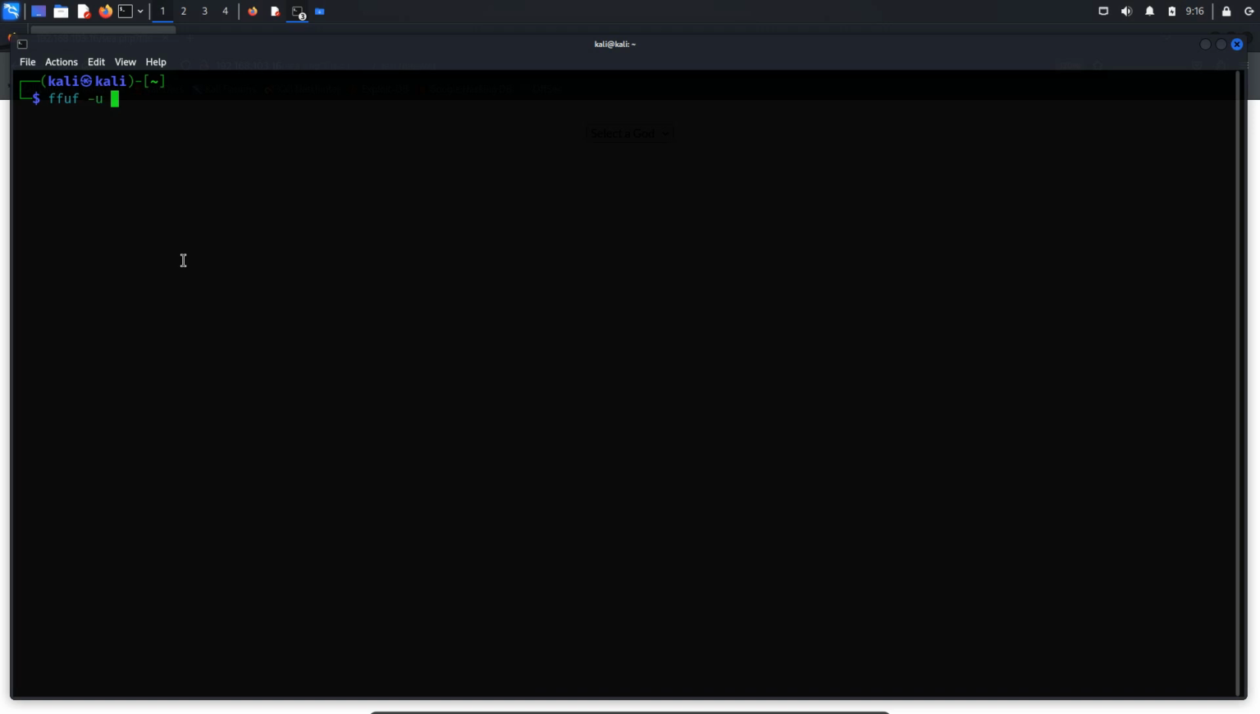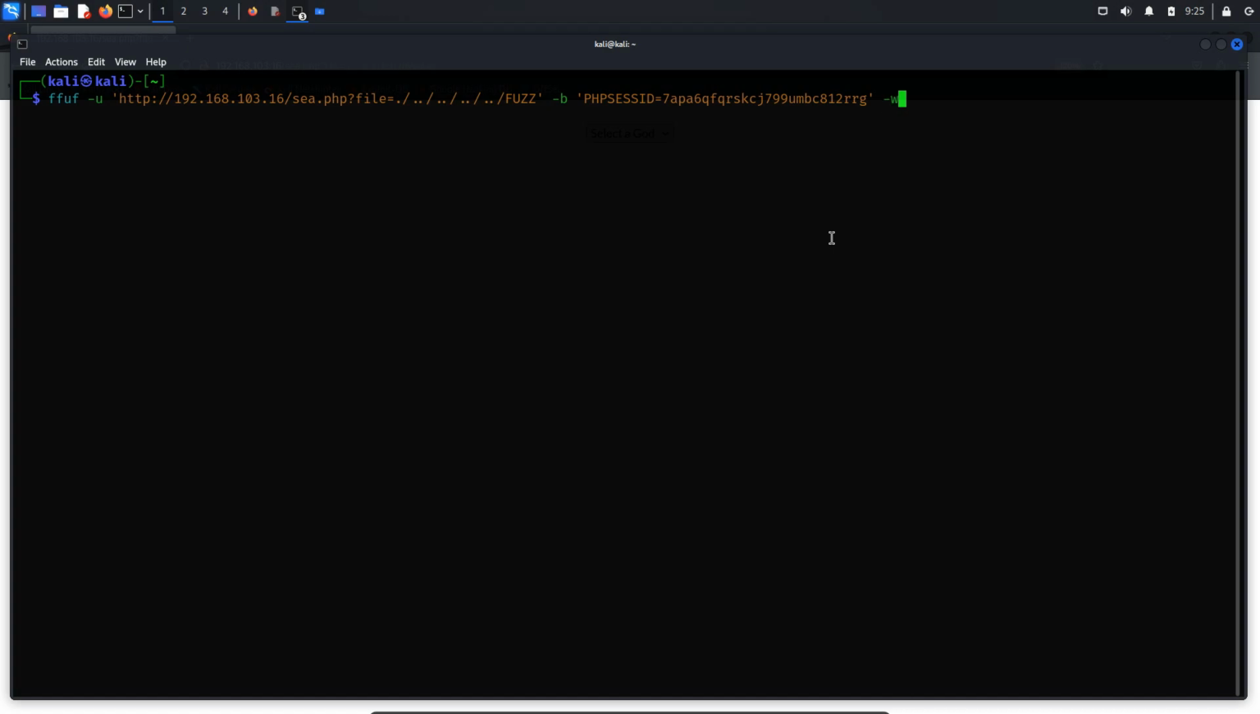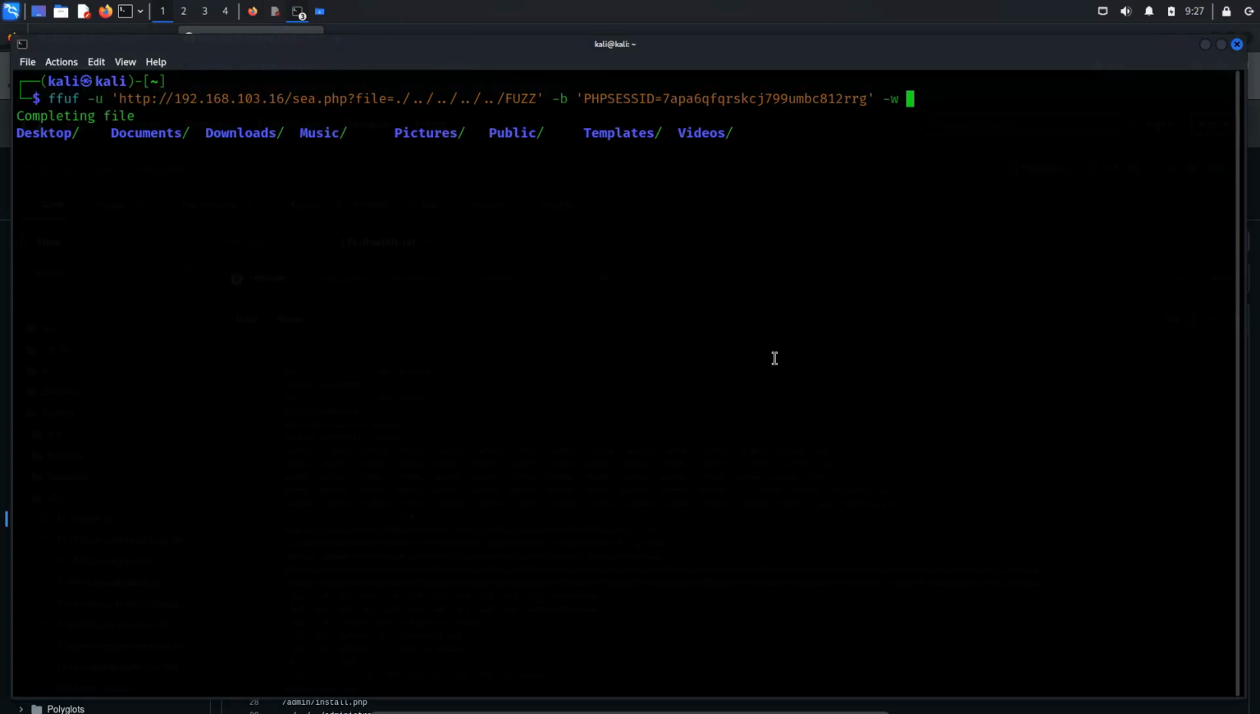-u specifies the target URL with FUZZ as the placeholder for brute forcing. -b provides the session cookie for authentication. -w points to the word list used for testing file paths. -c enables colored output, making the results easier to interpret.